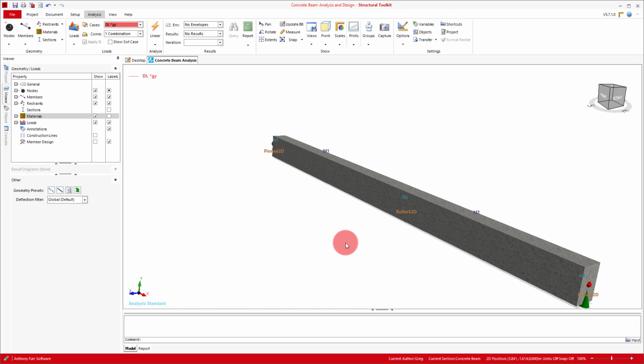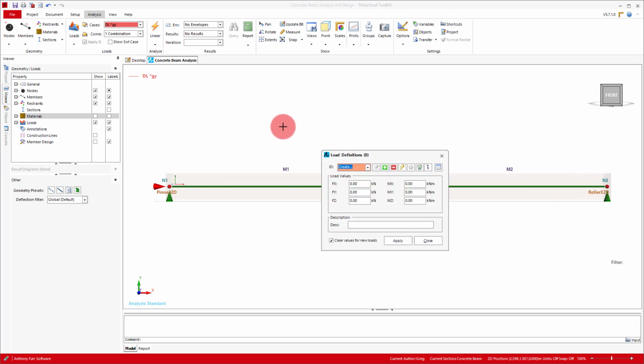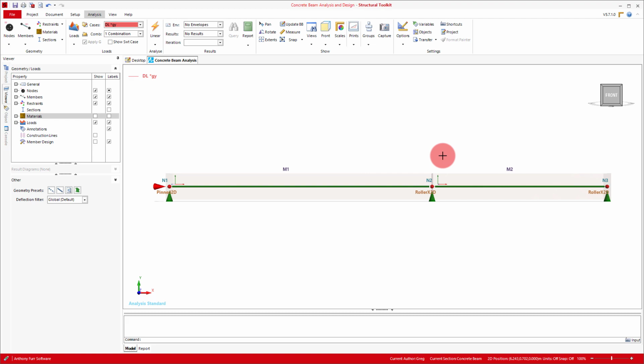Next we'll create and add our loads. First we'll make our dead load UDL. And then our live load UDL. And finally add each load to their respective cases.